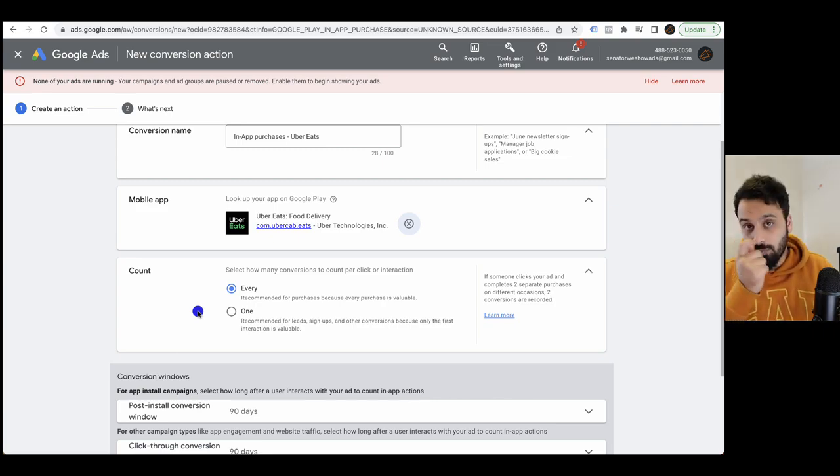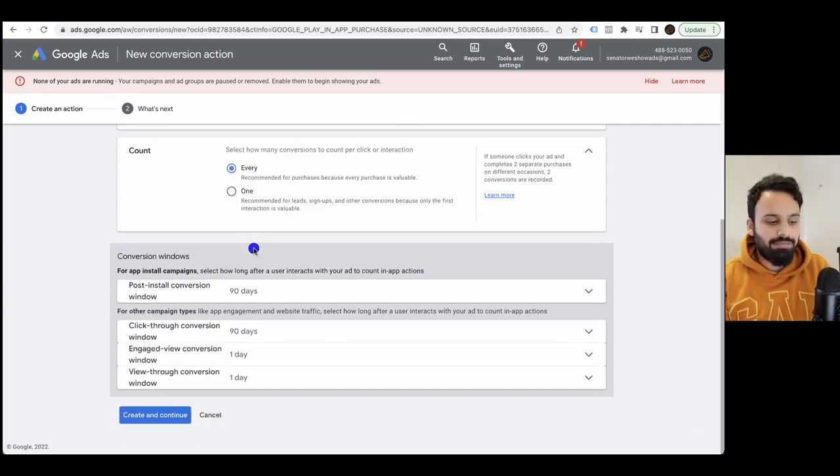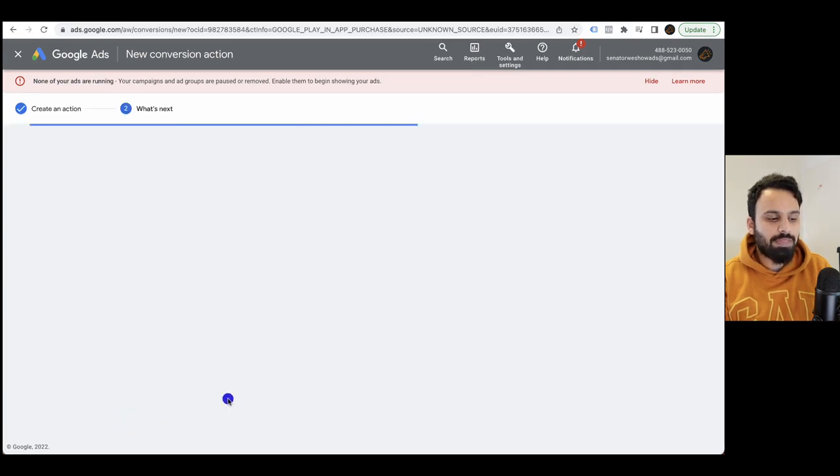So it depends on how you want to report. For example, if I was working with Uber Eats, I'll obviously count every conversion to see how many, for example, from one particular click from a campaign that user installed the app, and then how many orders did they make. It obviously should be attributed to the campaign, and I will select every, and the rest of the things I'll leave as default and click on this.